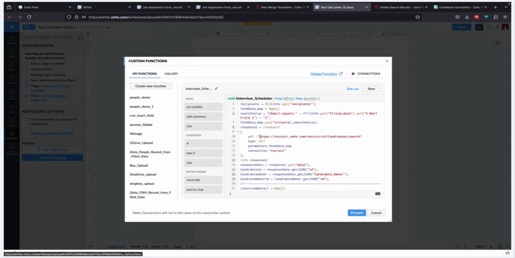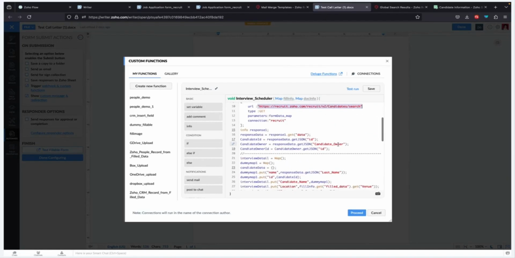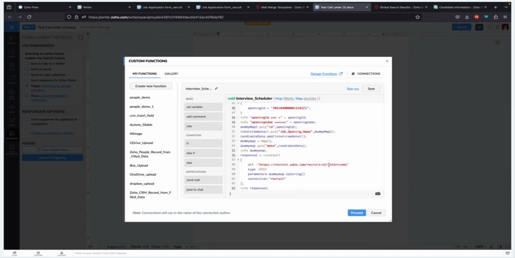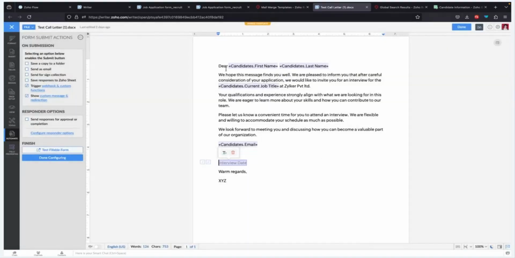So here you can see that the candidate will be searched in Zoho Recruit, and based on the values and input that we get, it will automatically trigger an interview. So for this, I've used Recruit's URL APIs, and for the connection, I've used Recruit connection based on the scopes from Recruit. So once this function is saved, what I can do is I can just go to Zoho Recruit.